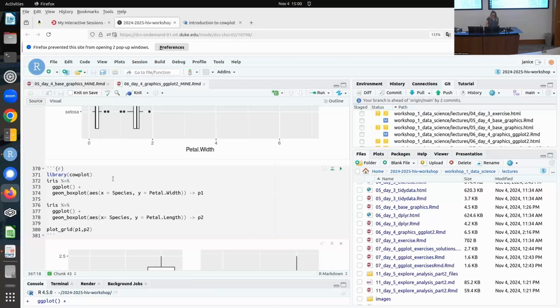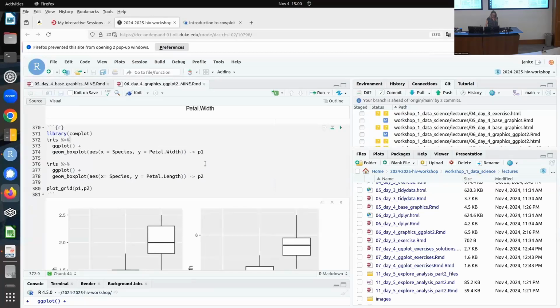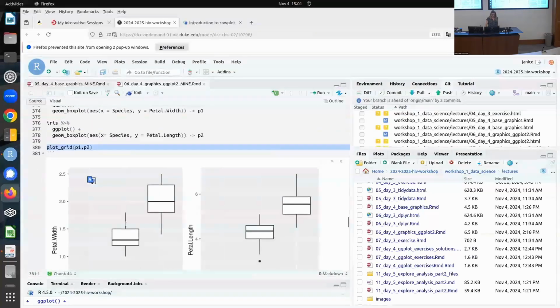cowplot is also good for arranging. So what I did was I made two different box plots, one for petal width and one for petal length. And then cowplot has a command called plot_grid, and we'll put these things side by side.